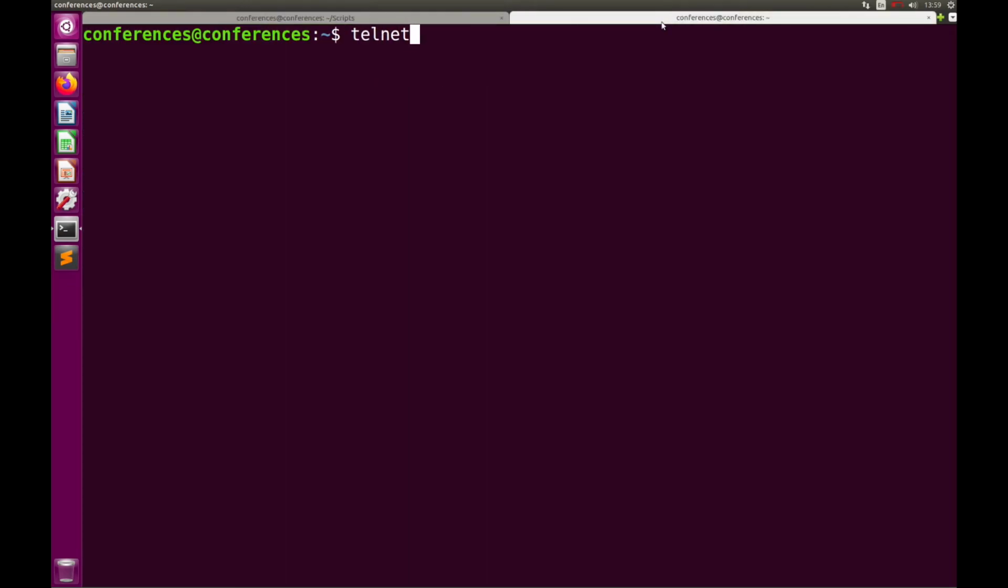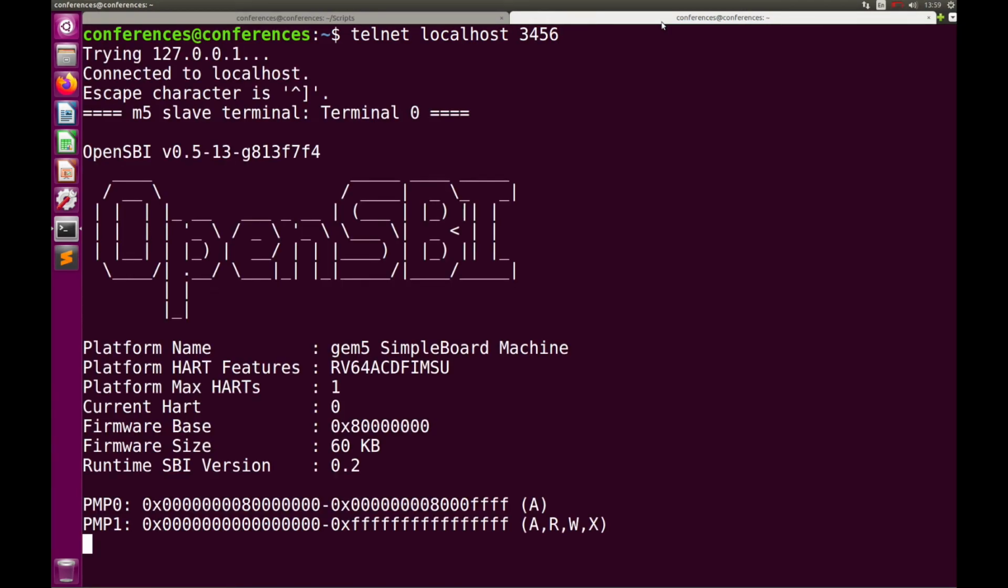Just like before as well, we can also do telnet localhost 3456. And in this case, you can see that OpenSBI actually has an output initially, and we are running the Gem5 Simple Board machine platform. Now, as I mentioned during the lecture, Simple Board is an SoC first created by Robert Scheffel of the Technical University in Dresden. We use this simple board as kind of a jumping off point for creating our Linux-capable full system mode simulator.